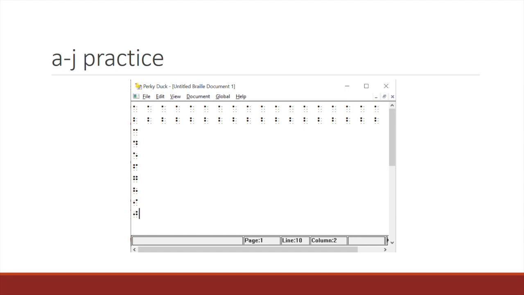Now go back to the first A you brailled. Braille an entire line of A's with a space between them. Next, braille an entire line of B's with a space between them. Keep going until you have done all 10 letters. I've put an example on the PowerPoint screen.